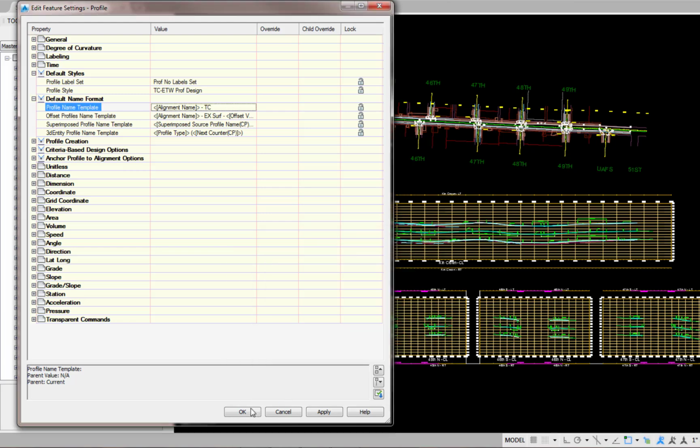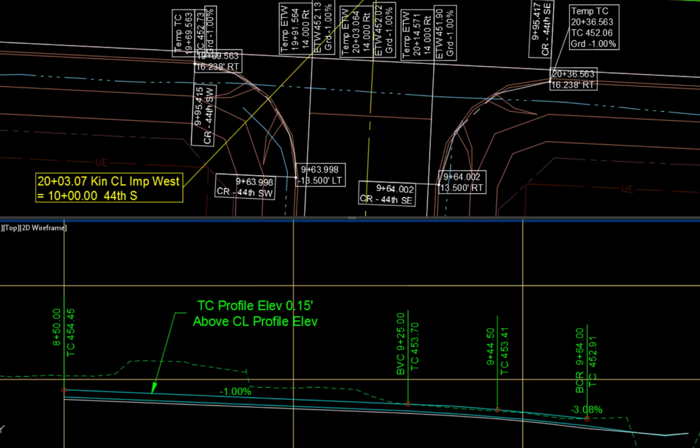OK, OK. The monitor shows two horizontal viewports with a plan view in the vicinity of 44 South on top and the 44 South left profile view on bottom. For the 44 Southwest curb return, the BCR is on 44th and the ECR on Kincaid. The curb return profile is created using the stations, elevations, and grades shown in the various labels.